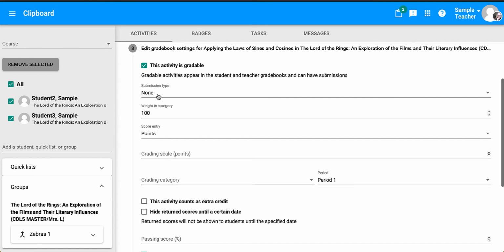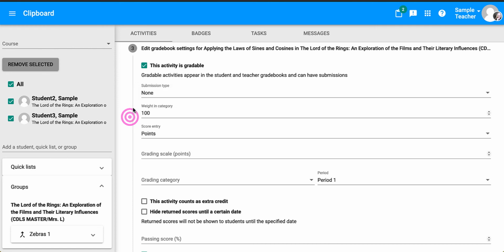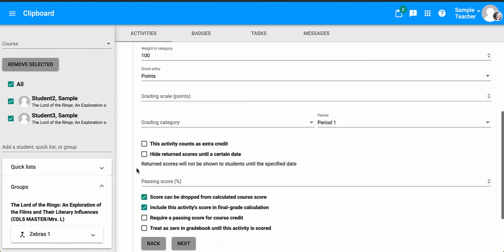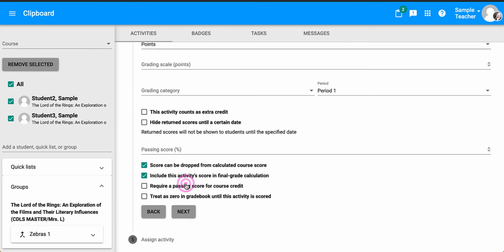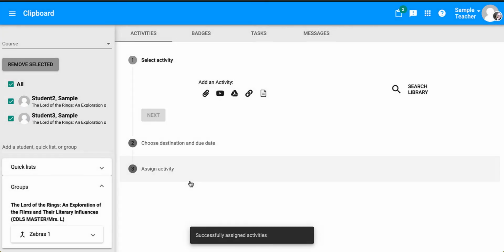If you're working in Edmentum, obviously if it's something handwritten that a student needs to turn in, you're going to select a document, a single or multiple documents, so you get a drop box. But I'm just going to keep on trucking on. I want it included or calculated. Check out those things as you're going through. And then next, I'm going to assign those items.